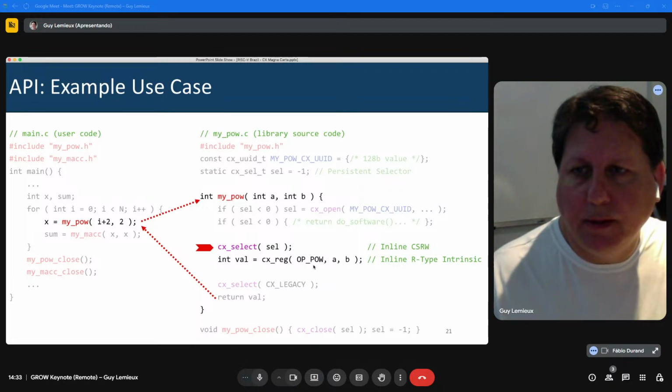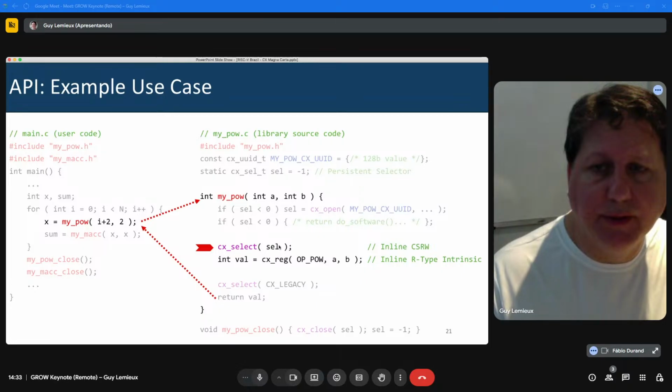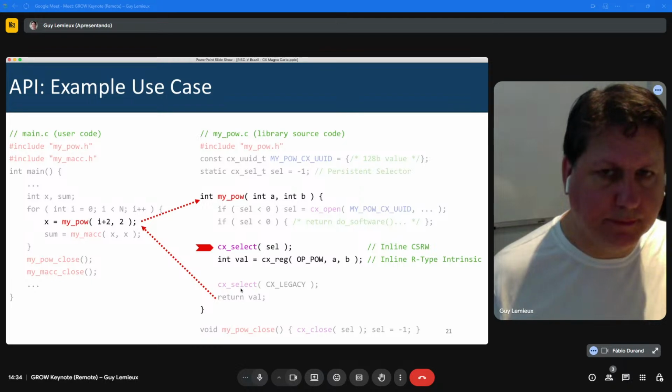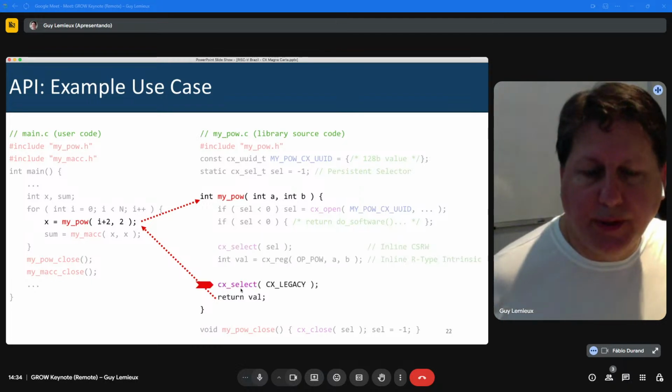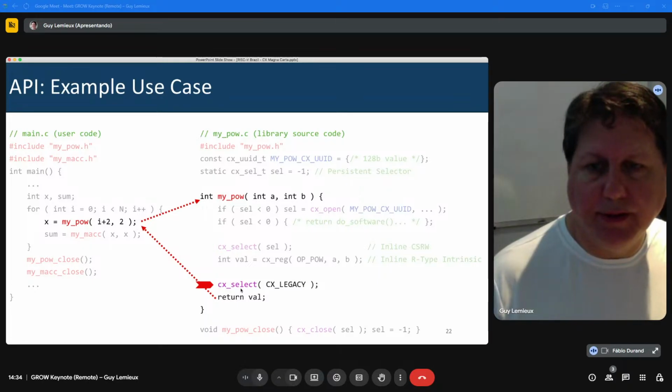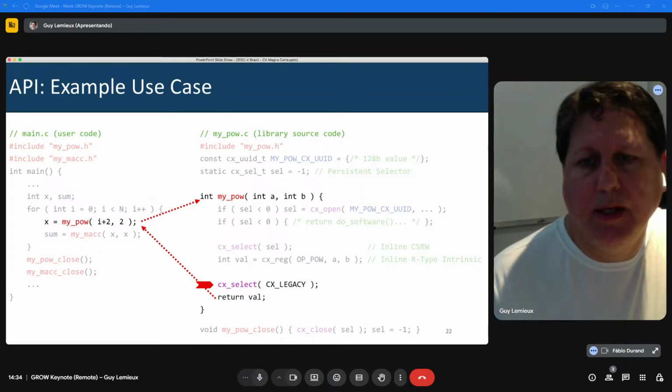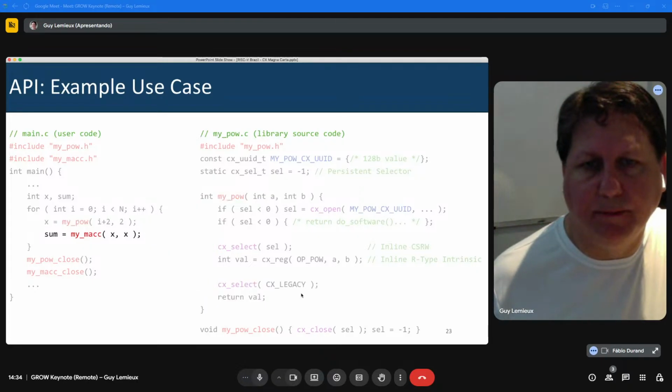Otherwise, what we'll do is we will try to use the accelerated instructions. So we'll select the selector. Now this activates all custom instructions in the future to go towards this CXUID. And then all custom instructions go to that CXUID, and we give it an opcode and parameters or operands from the register file, and it produces results. When we're done, we want to restore use of regular custom instructions that are not part of CX, so anything legacy that hardware vendors produced, and then return back to the main function.